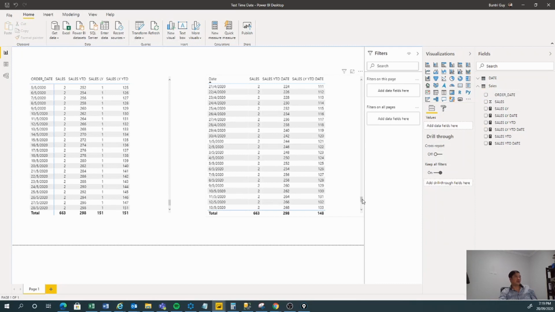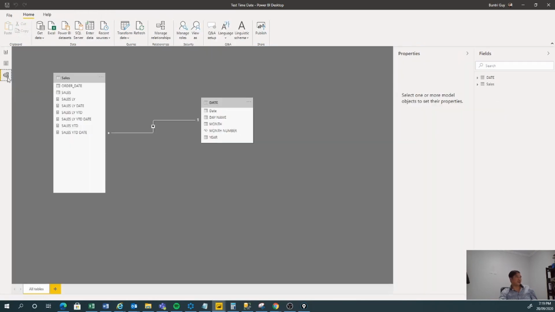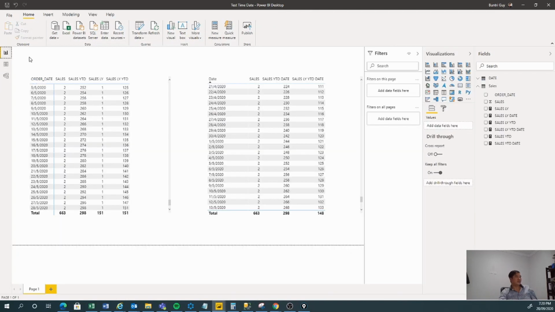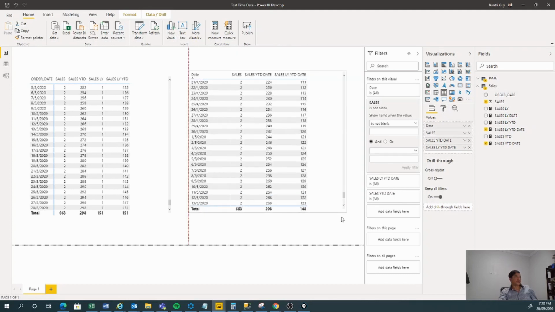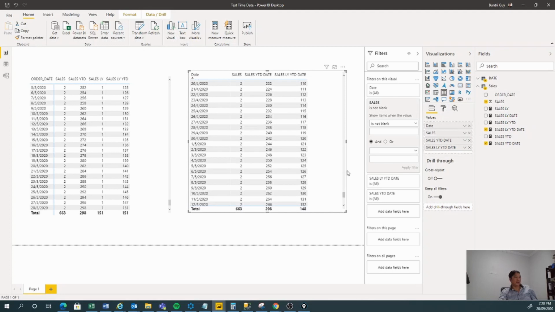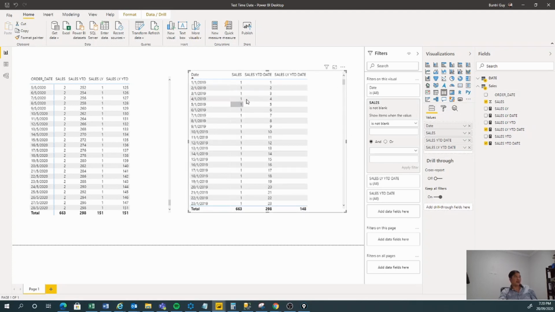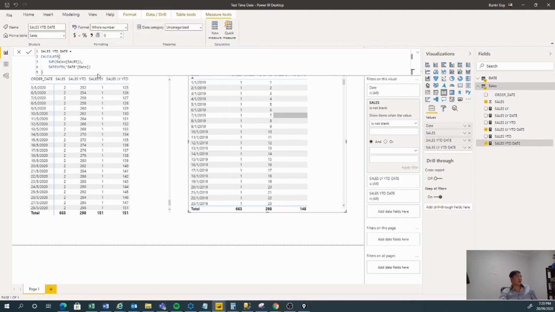So if I was to use the calendar date, so if you look at my relationship, order date to the date table, which is the date, right? So I'll go back here. So I'll just create the measures again. I got my sales year to date. I'm using the date table. Let's have a look at this. Sales year to date. It's the same formula, the sum of sales, date year to date, but I'm using the date table now. The date table, not the order date, right?